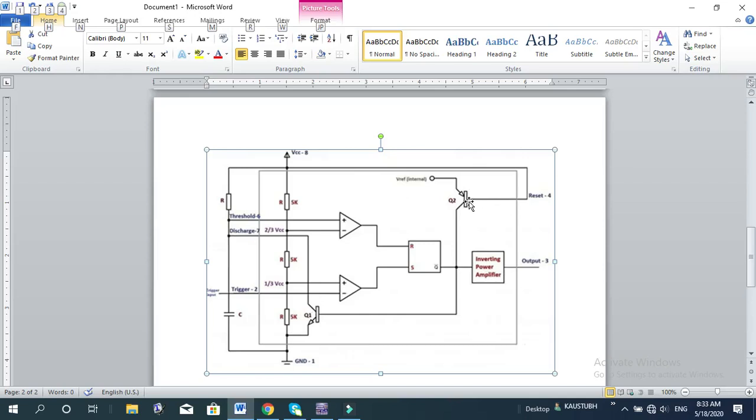Okay, so this base terminal is the reset, to make the timer reset. Internally, a reference voltage is applied at the emitter terminal, which is the PNP transistor. Okay, this is a PNP transistor, and this is an NPN transistor. Now let's see what will happen. Suppose initially the output is at the low state, that is, the circuit is in its stable state. That means, as I mentioned, the output is low. In the case of monostable, when the output is low, that is the stable state.